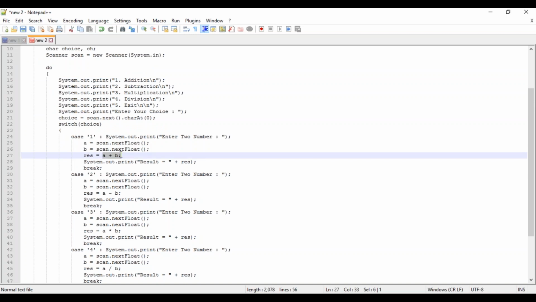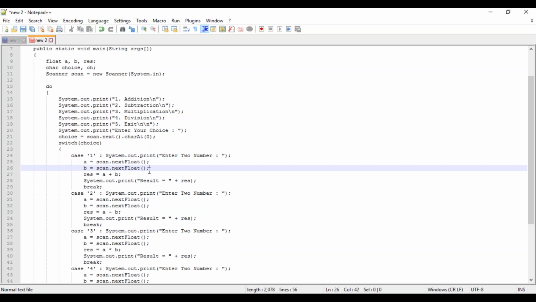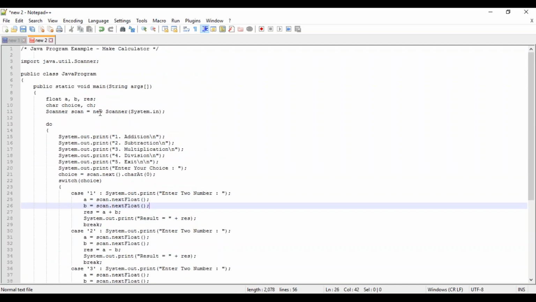And then here you say 1 plus 2. That is the result. Finally, you're displaying the result. So this is the job of a developer. Writing this program is a job of a developer in whichever programming language.